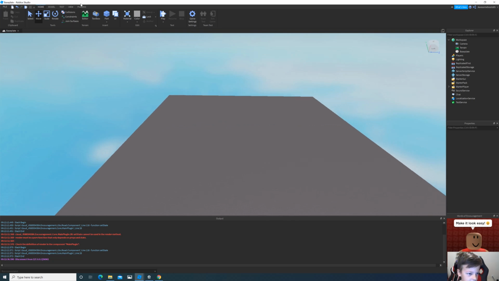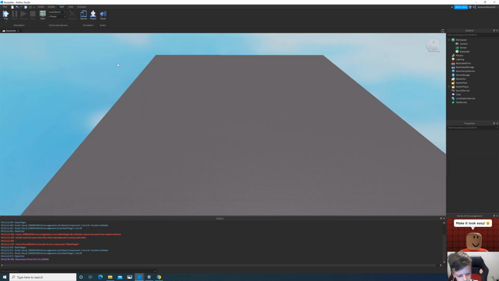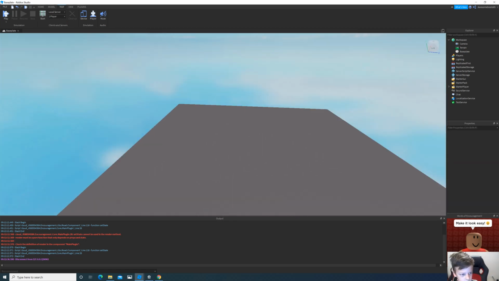We don't need that. And now there's a tab where it says Test, and it says Start, Local Server, None, or Local Server, 2 Players. You can do 0 players, 1 player, and the limit is 8 players. If you try to scroll down, it won't really work.